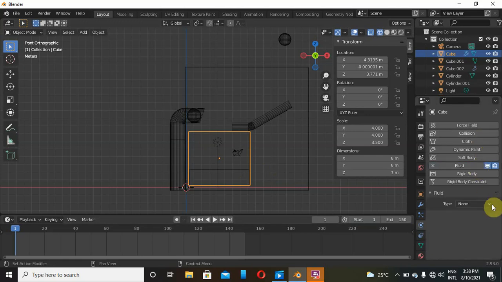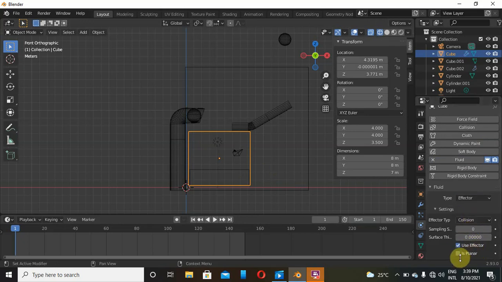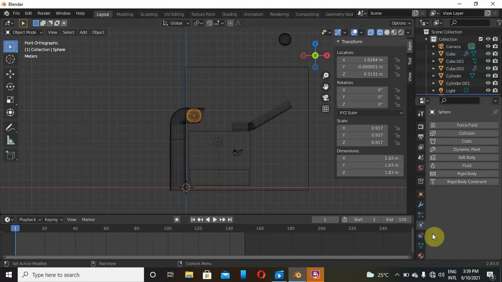Now on the physics properties, we are going to make it a fluid, but an effector to the fluid. Now allow is planar, so that it doesn't allow any liquid to flow out of it. Click on this. We are going to make it a fluid. Now how I will make this to be water flowing out of here, I'm going to make it fluid, and then on the type, make it flow.